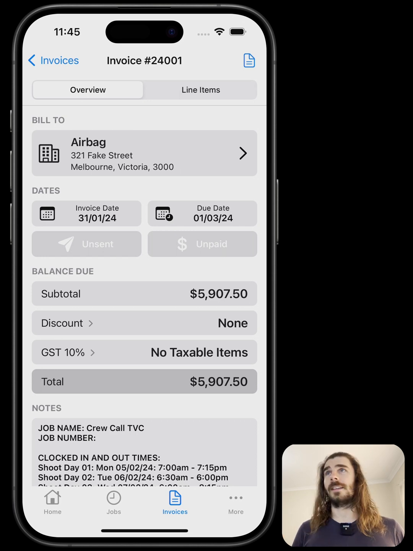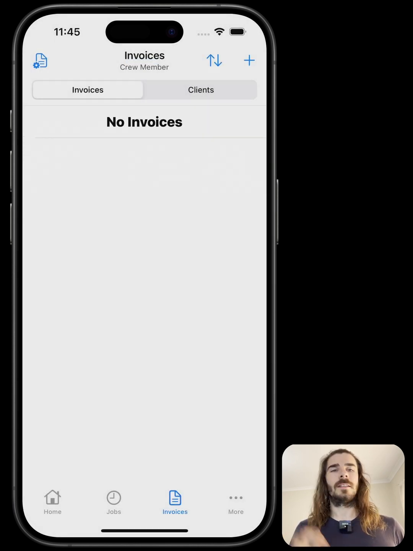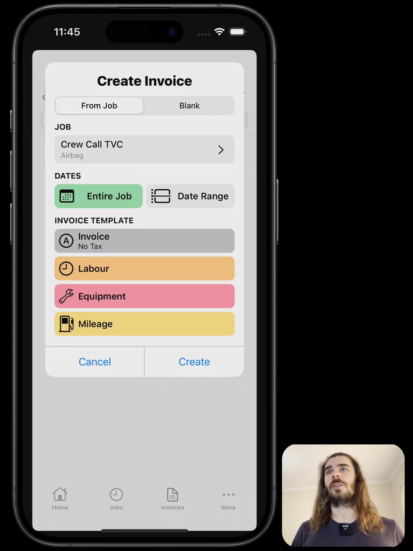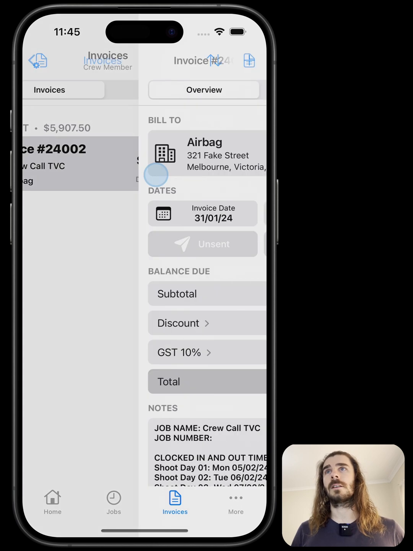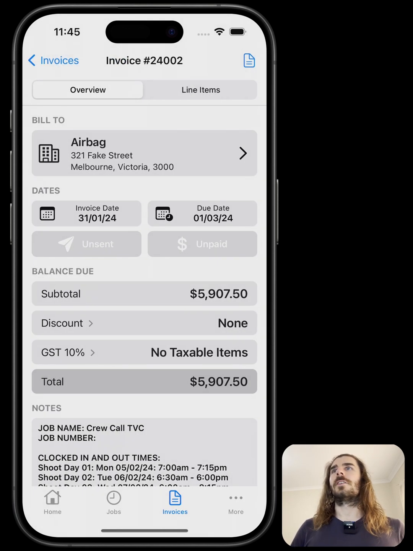Now that's basically it. So if I delete this invoice for a second, these are the steps in a very quick manner. Add, select job, create, tap, generate PDF. That's how quick it is to make an invoice. Now, you can do a whole heap of customizations.